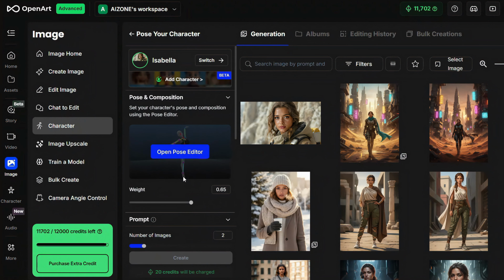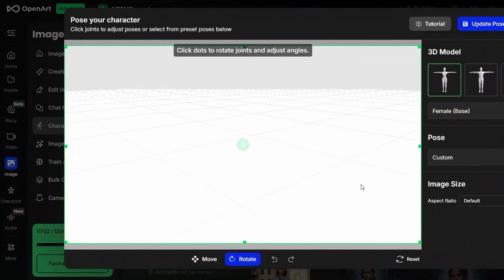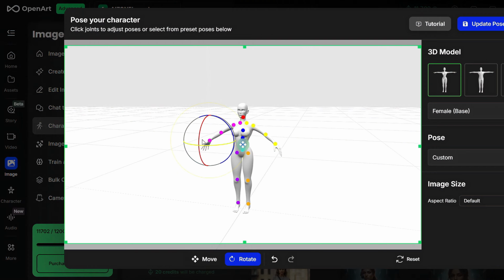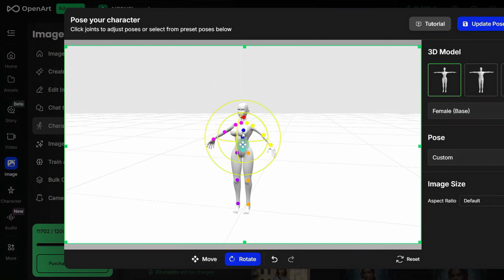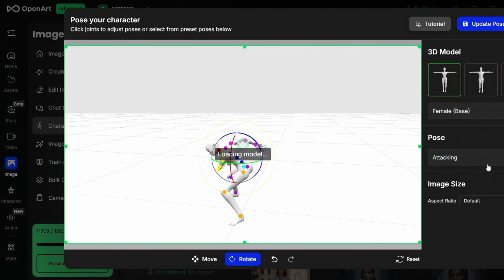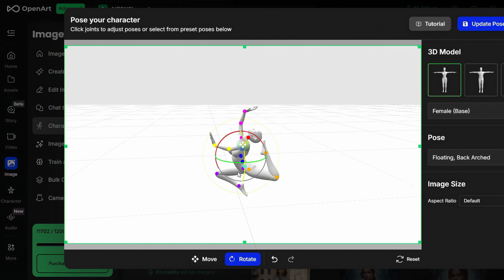Now it's time to give your character a body that moves with intention, and that's where the 3D pose editor feels almost unreal. Instead of trying to describe complex body positions in a prompt, you can sculpt the pose directly using a full 3D mannequin. Every joint becomes adjustable, from wrist angles to head tilt to the curve of the spine. And if you want to move fast, the preset pose library gives you dozens of ready-made stances, from calm standing poses to dynamic action shots.